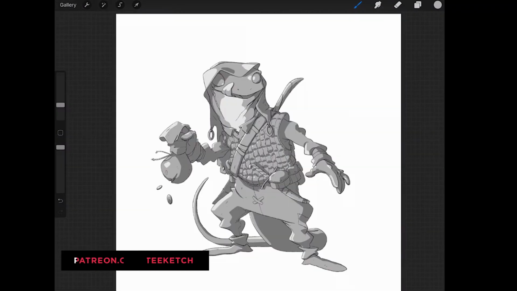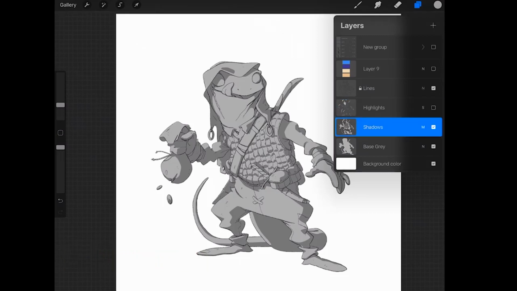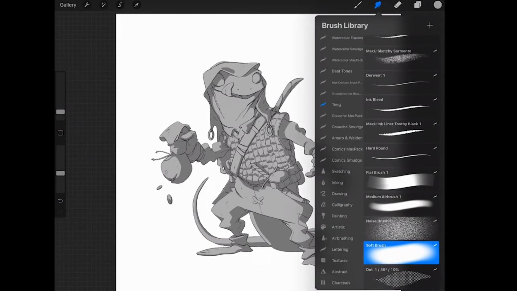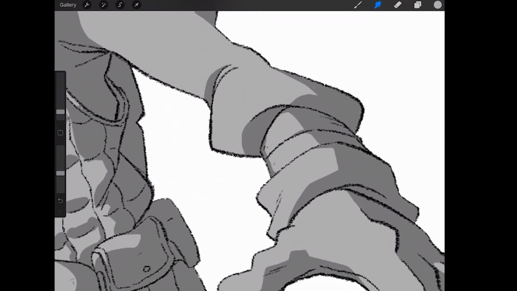So now that my highlights and shadows are all done, I'm going to turn off the highlight layer since I'm starting with shadows, and then I'm going to select my Smudge Tool, which, as you just saw, I have set to the soft airbrush. You can use whatever you want though. I just use this because I like the effect I get.